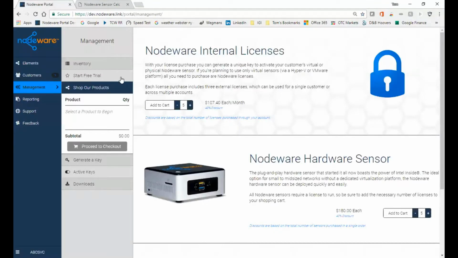So with that, we can come back over to the portal and take a look at our products. We know we need 4 licenses, so we'll move that to 4. Discounting is applied based on the total number of licenses you have acquired across all of your customers. So that is tracked for you automatically. We'll add the 4 licenses to the shopping cart.